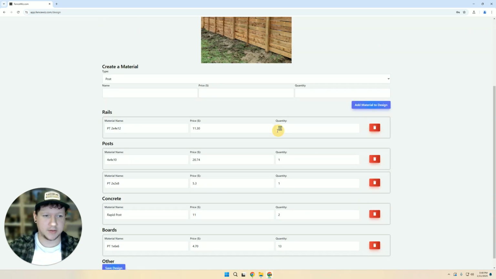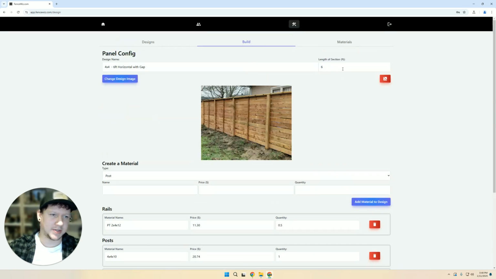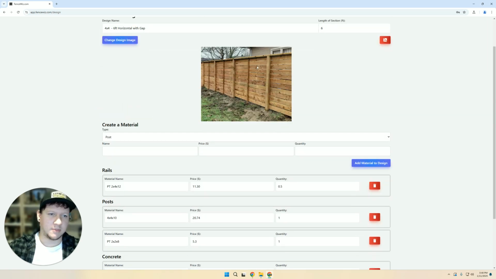So I have here 0.5 for one of the rails. The reason I have 0.5 is because I have the length as 6, but I'm using one 12-footer to go by 2 panels. So that's why you do the 0.5. That way you could go over 2 panels and it'll know how many rails you need.